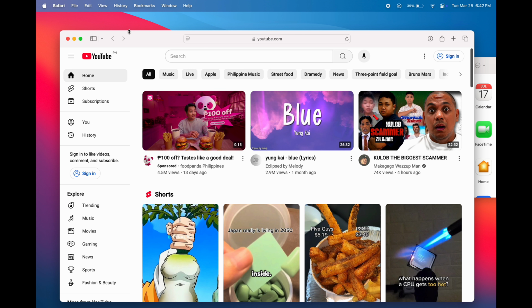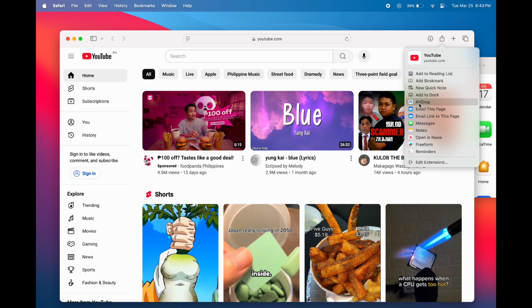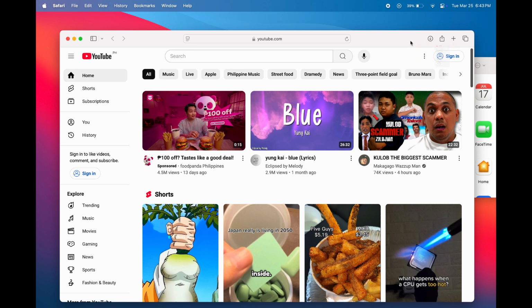I'm going to show you guys the difference between this method of dragging and dropping and just adding to dock. I would prefer adding to dock because it's going to be a very clean installation. You can do this for different websites like Spotify and Instagram and Twitter, like basically any application that you cannot find on your app store. You can just use this method and it's going to work out for you.